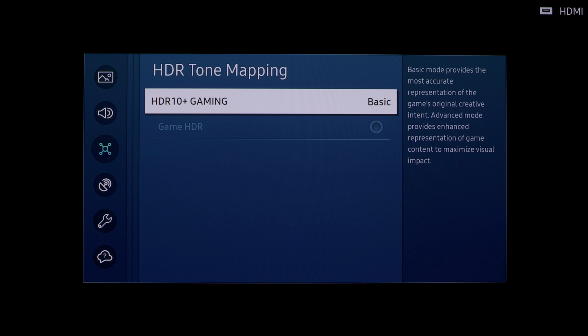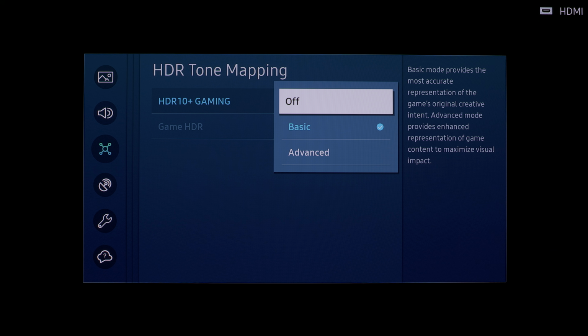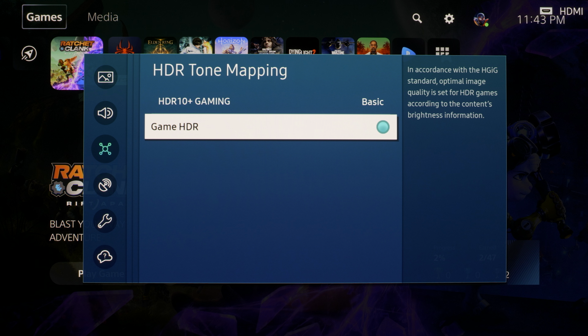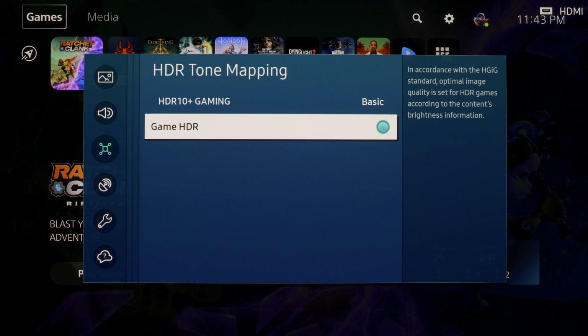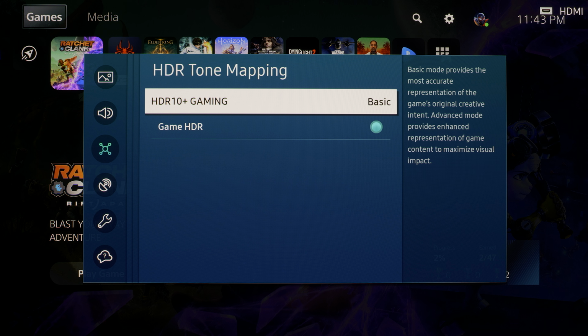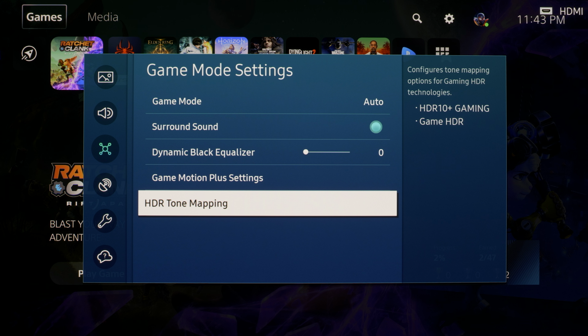And as soon as you do that, we're going to enable the game HDR. So basic and then game HDR. That's how you have the HGiG enabled. So you're going to keep basic, game HDR, and now we're going to get out of it.